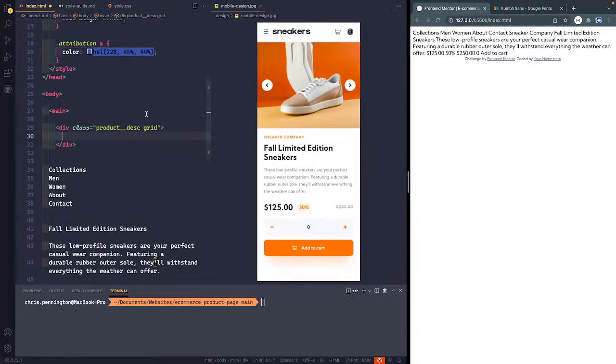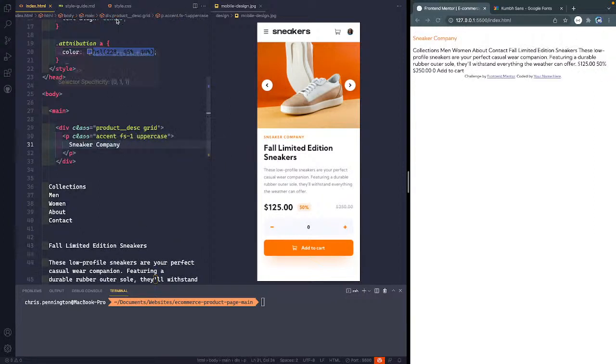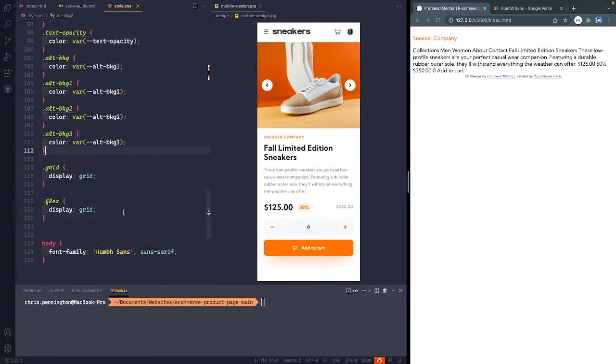So let's just make this a p tag here. And I'm going to add, oh man, now I got to remember all these classes I made. Let's do accent, I think is all it was. And then we want font size 1, which I think is what we made our smallest. And then another one called uppercase. Let's add that in here. And it's starting to show.